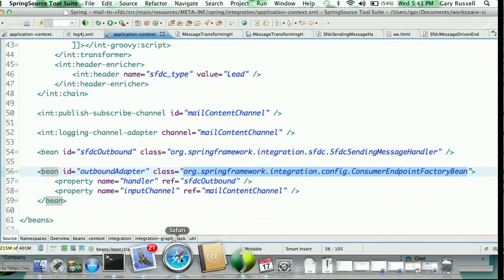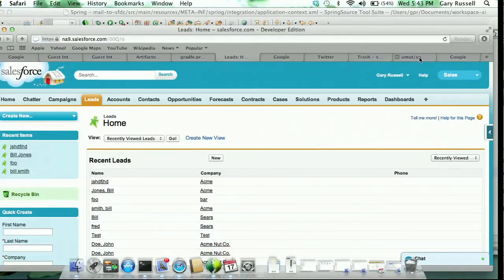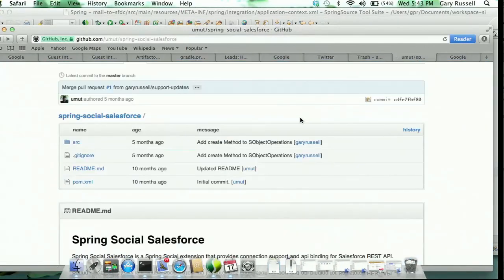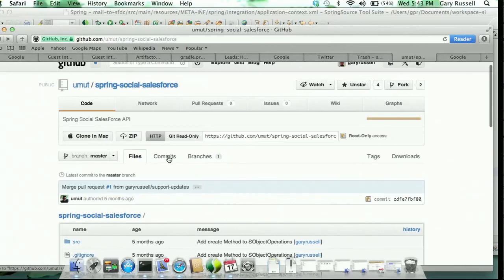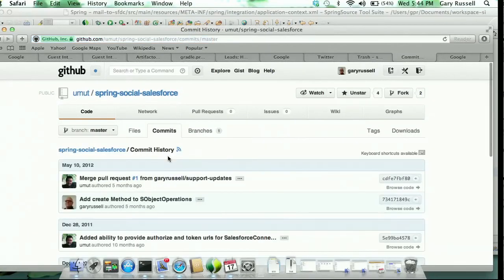a project that is up on GitHub called Spring Social Salesforce. This isn't a SpringSource project. It was done by an individual contributor, and it was a reasonable starting point. It has a Salesforce template for doing this. When we started looking at it, it only did read-only things, so you could get leads and such. But I actually patched it to allow for updates, and you can see he merged it into master.